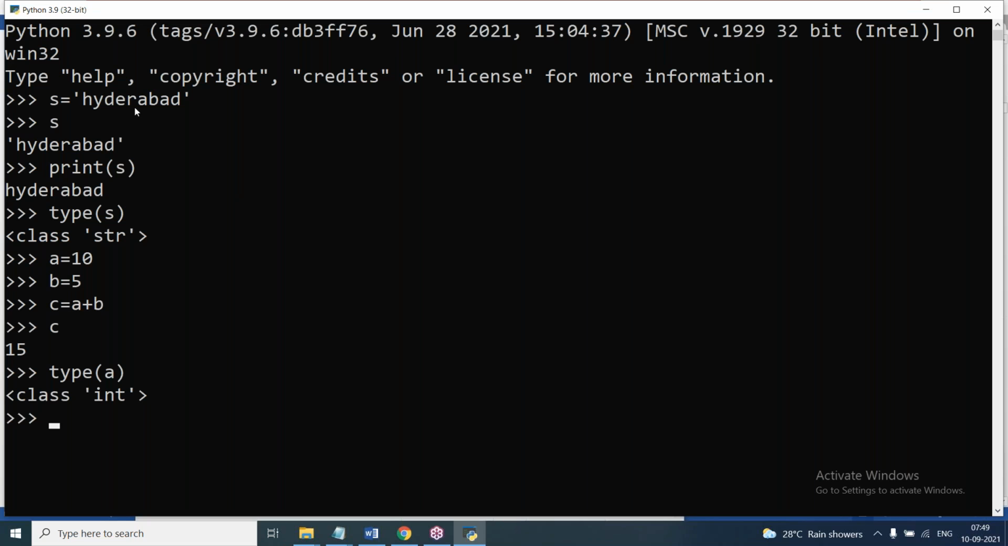Here you can see S equal to Hyderabad is given. I didn't give a data type, but it is assigned internally. Here A equal to 10 is given. I didn't give a data type, but a data type is assigned internally to the variables. So to see what data type is assigned to the variables in Python, we use the type function. Using the type function, we see what data type is assigned, because we are not giving data types.